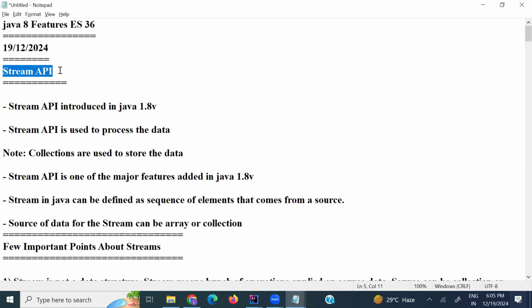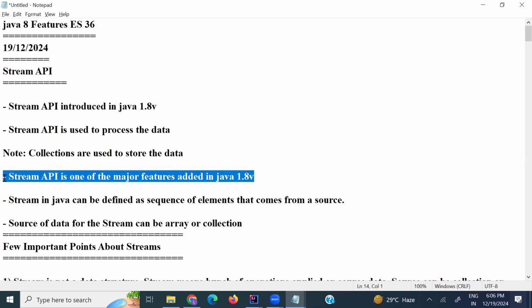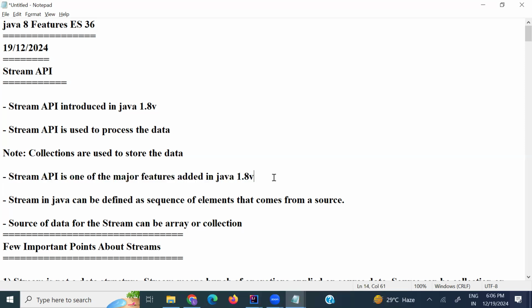This is what we can discuss here today. What is Stream API? It was introduced in the Java 1.8 feature. Stream API is used to process the data. Here the collections are used to store the data, and Stream API processes the data. Stream API is one of the major features added in Java 1.8.